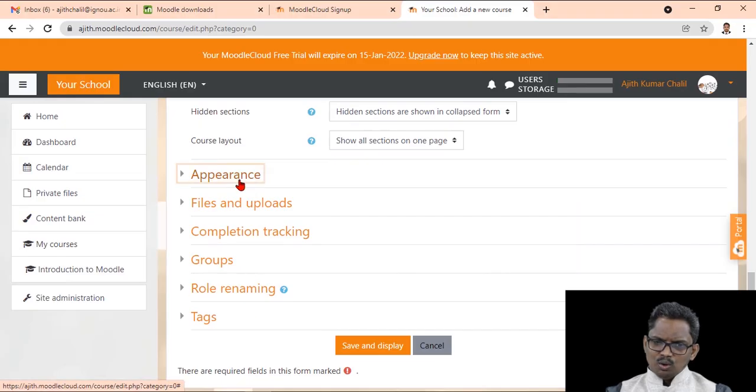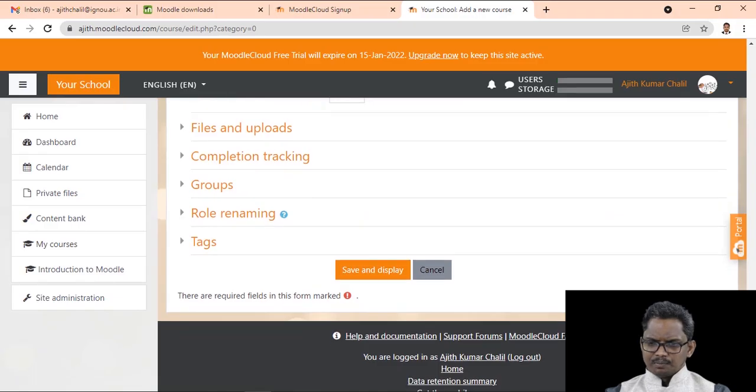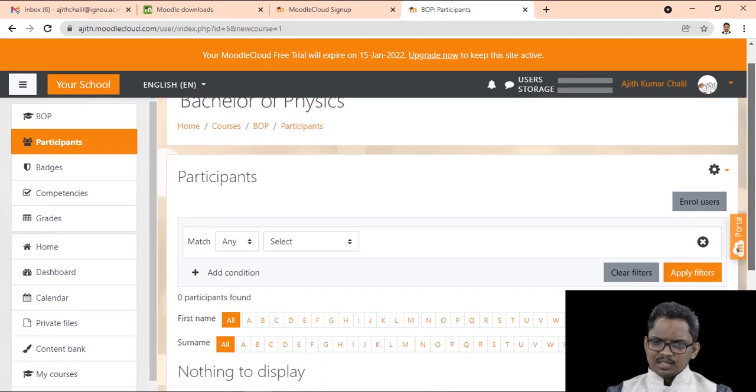Now you can see all these options, whatever you require, that has to be done here. For the time being, I am not going to make any changes here. I am just saving this, save and display. So friends, we have created a course now, Bachelor of Physics.